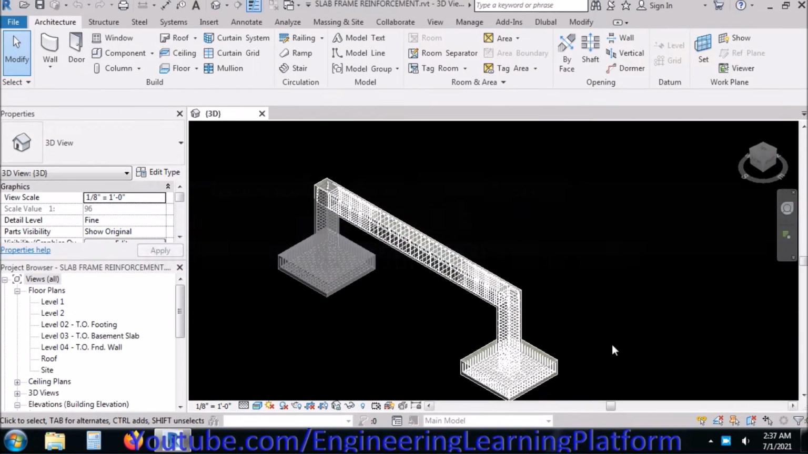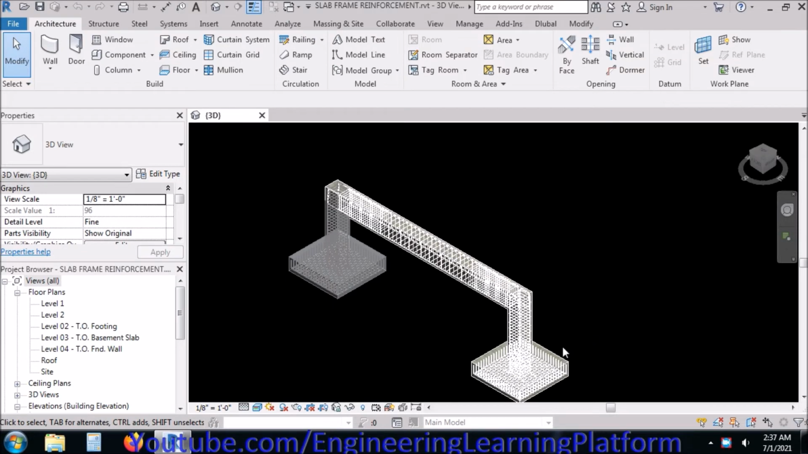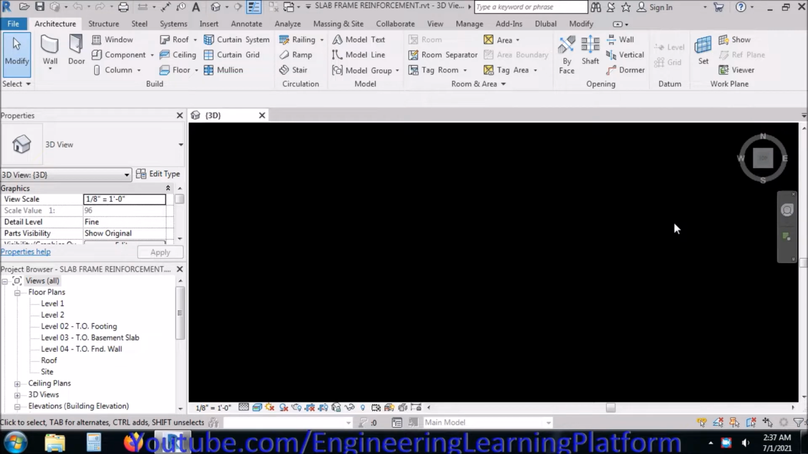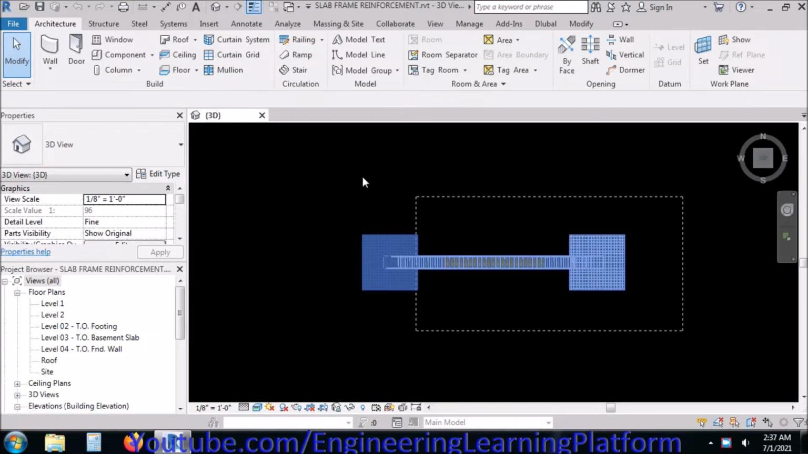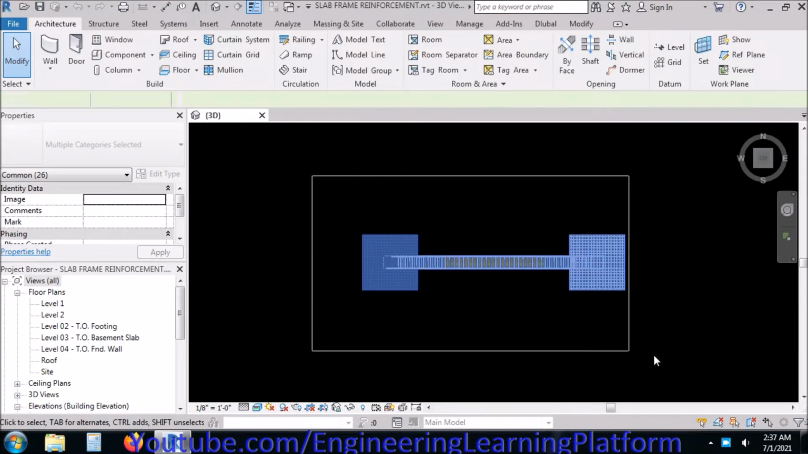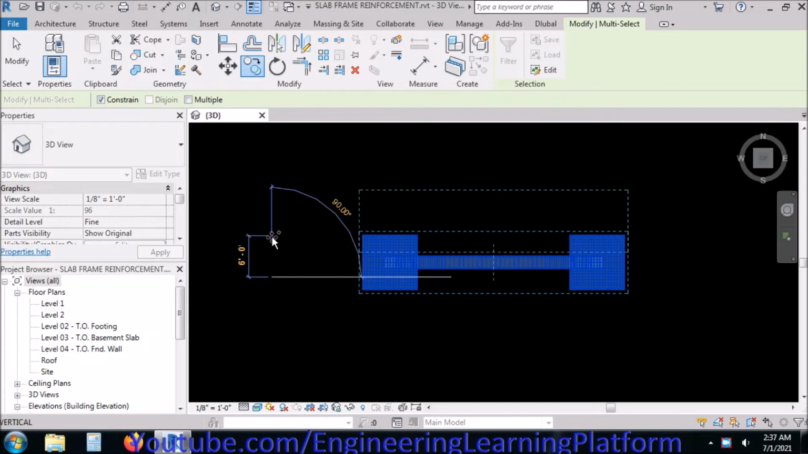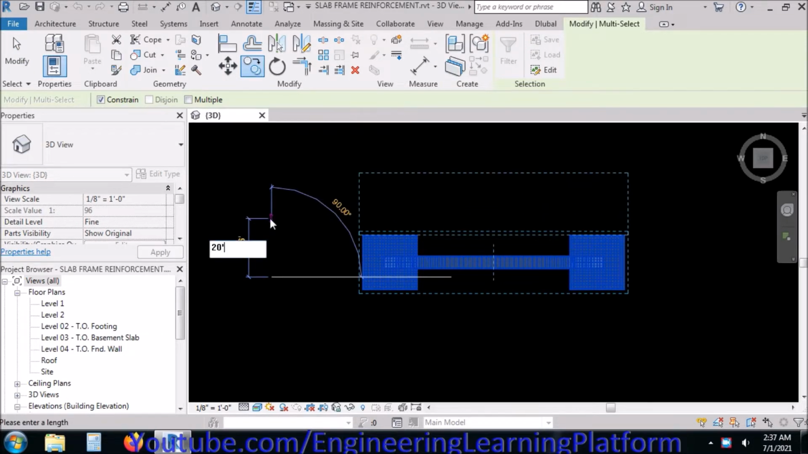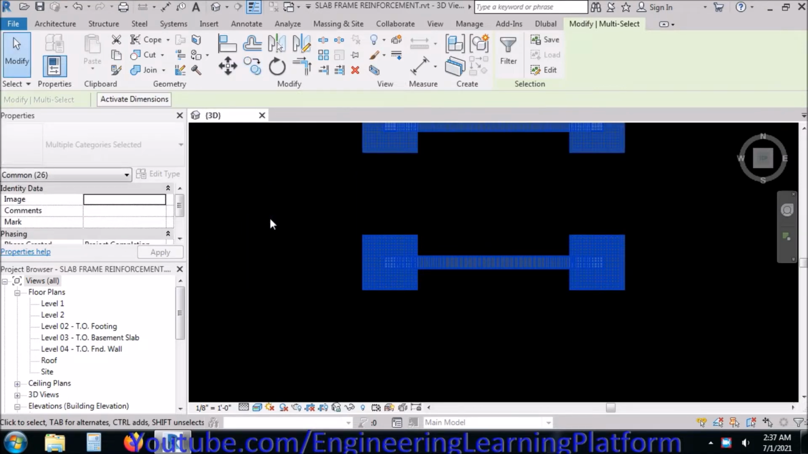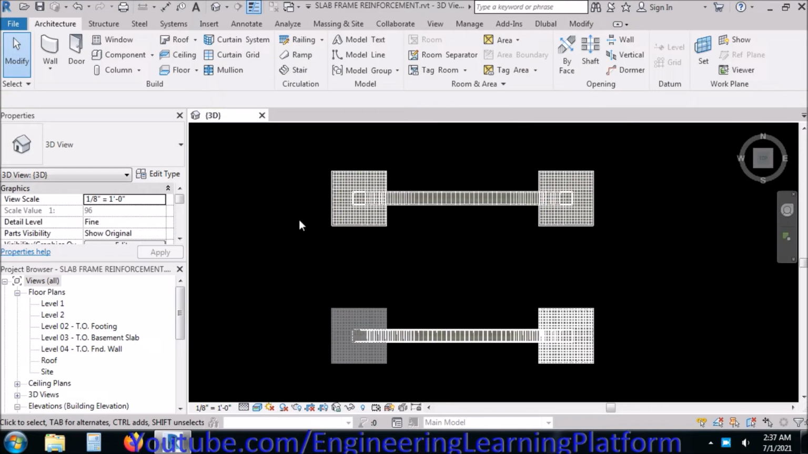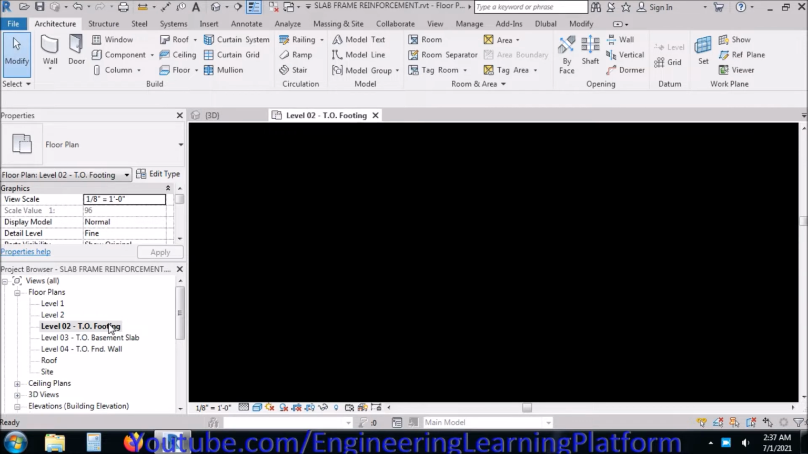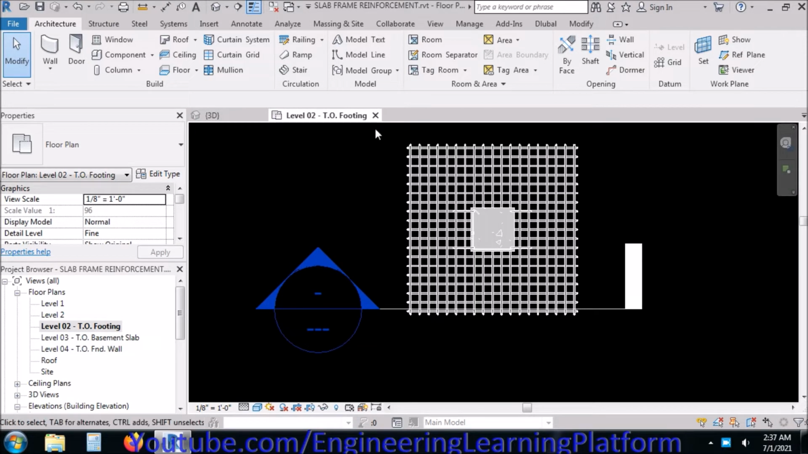In previous lectures, we did the detailing of reinforced concrete beam, reinforced concrete column, and isolated footing using Autodesk Revit. Now, in this lecture, we will be focusing on the reinforcement of the slab. First of all, we will model the slab in Autodesk Revit, and then we will place the reinforcement after importing the rebar shapes into Revit.